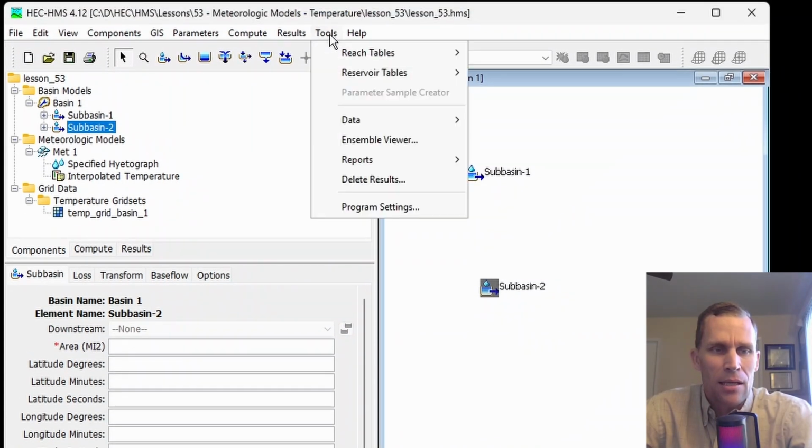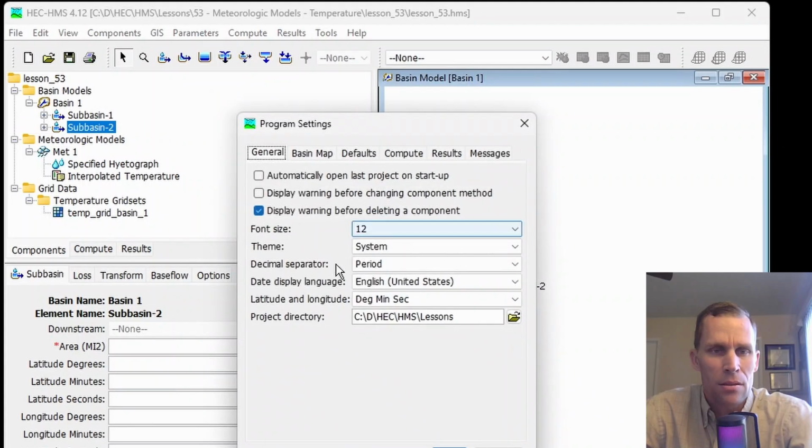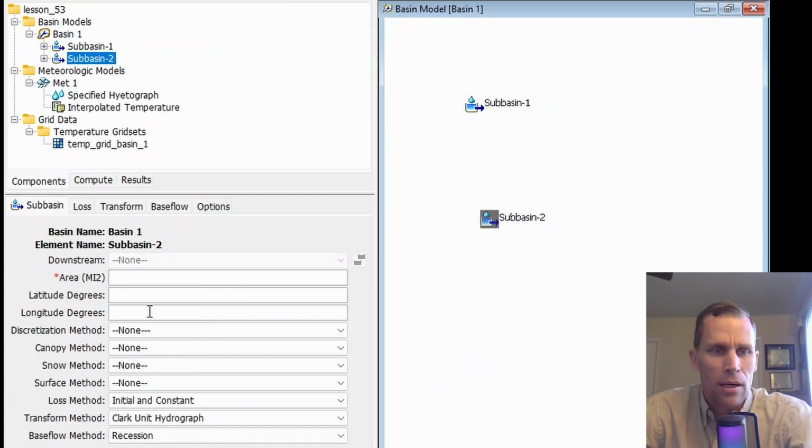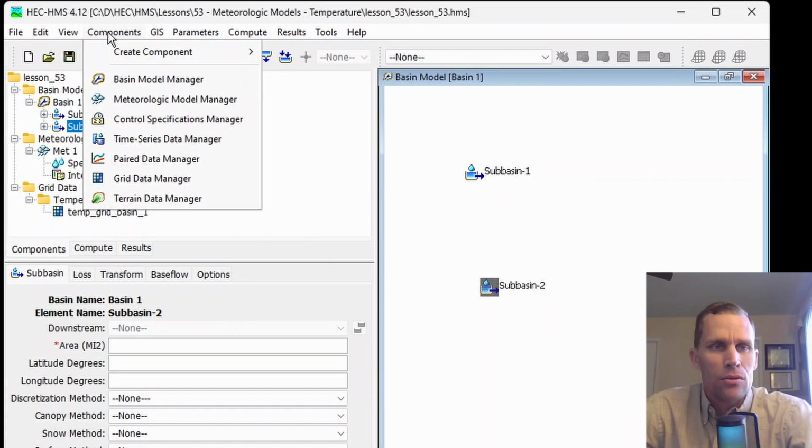And I'm actually going to change that to decimal degree because I just prefer that. So tools, program settings, and then latitude, longitude, I'm going to change that to decimal degree and then click OK. All right, there we go. So just a single field. Let's go ahead and create a few gauges with latitude, longitude values for that air temperature by going to components.